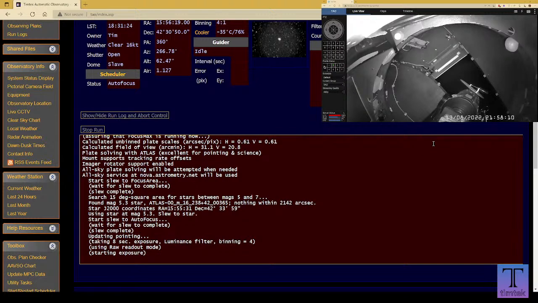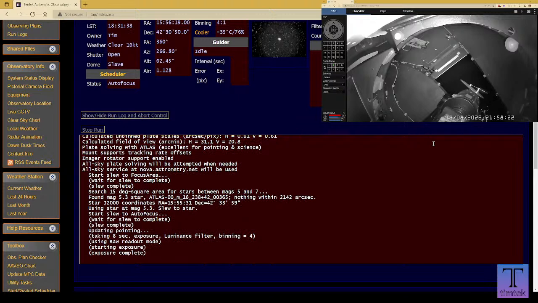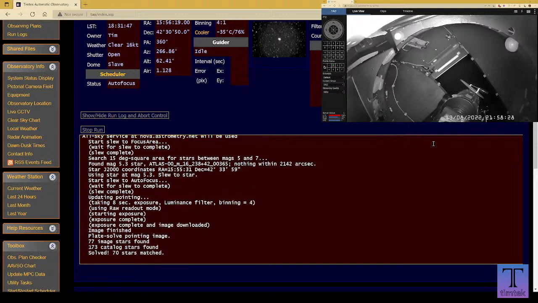Okay, taking an 8-second pointing exposure at high binning, and we don't see any of the images in the web interface, which is a shame. We only see final image results and guide stars. It'd be kind of nice to see every image as it's taken, but we don't get that.